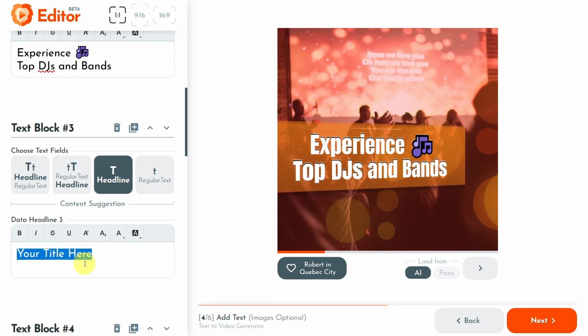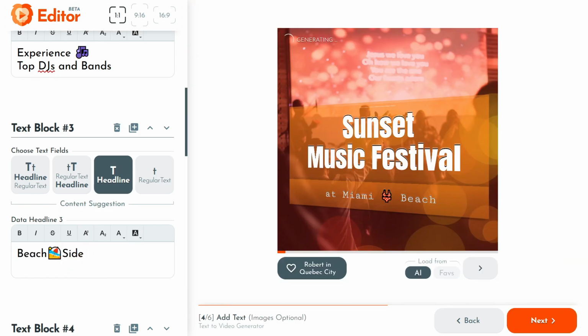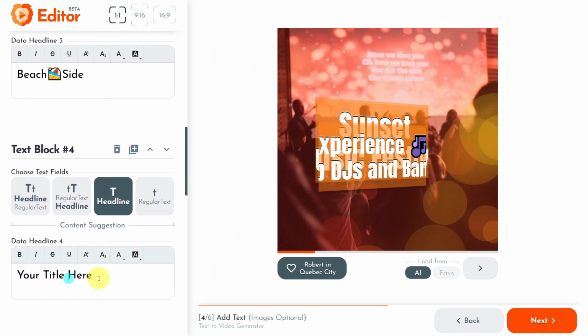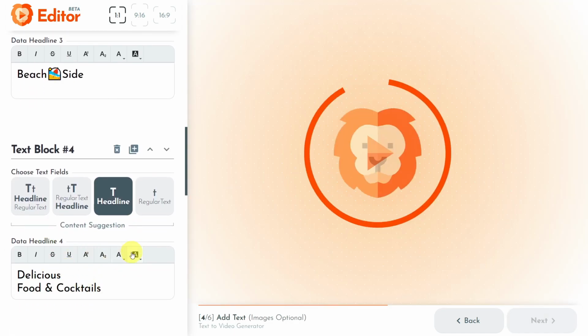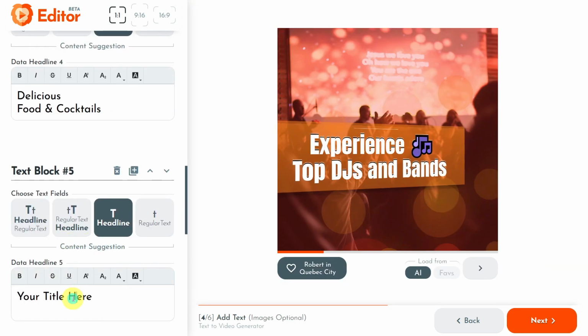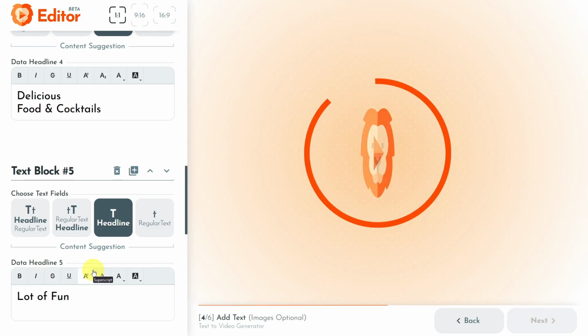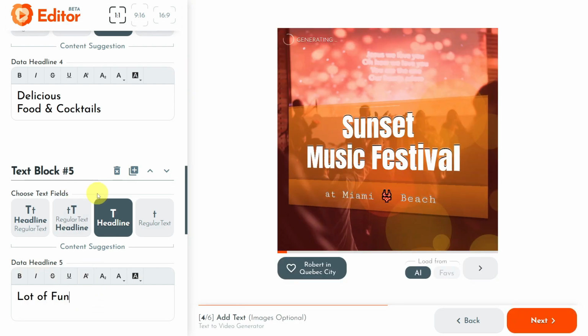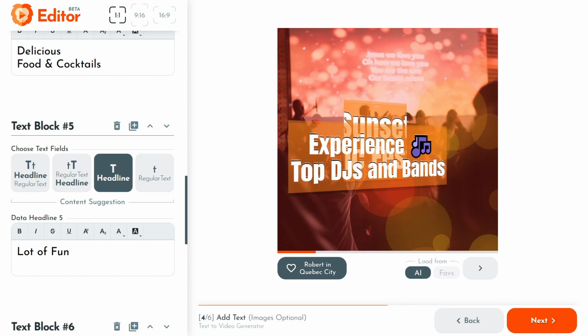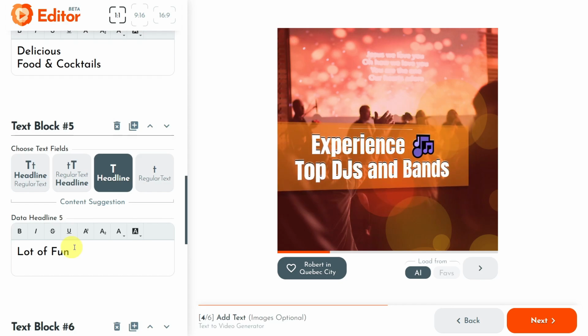For the text block number 3, I added the beachside headline and used an emoji inside. For text block number 4, I added a headline with delicious food and cocktails as content. As for the text block number 5, I added lots of fun as a headline message. As you can see, the video preview on the right reflects the changes each time my text data is updated.